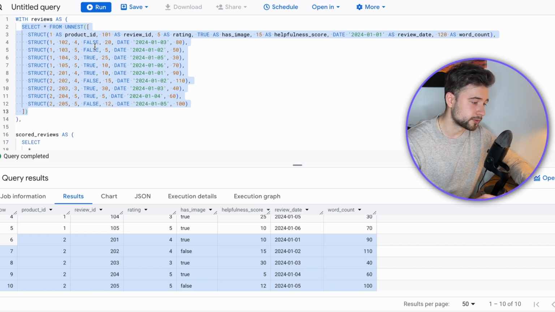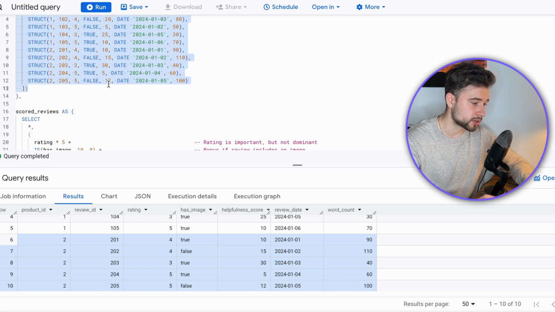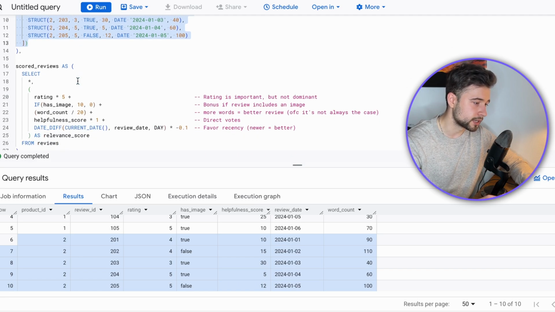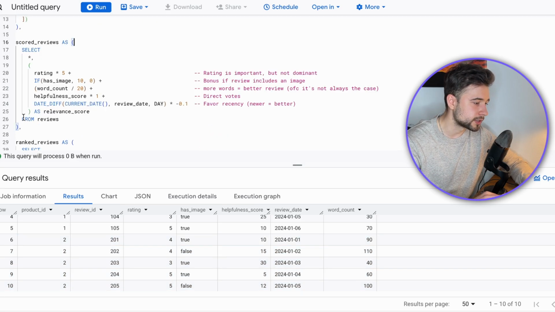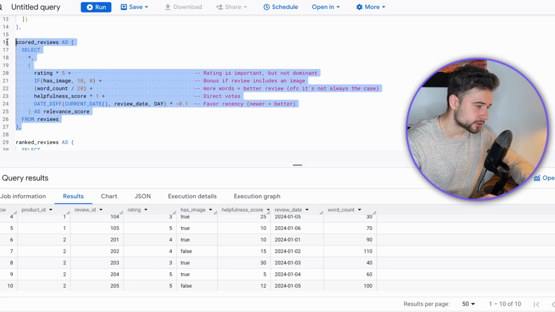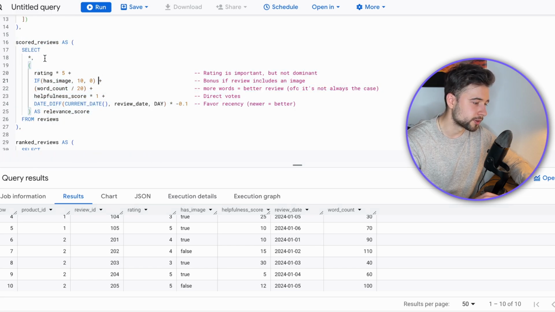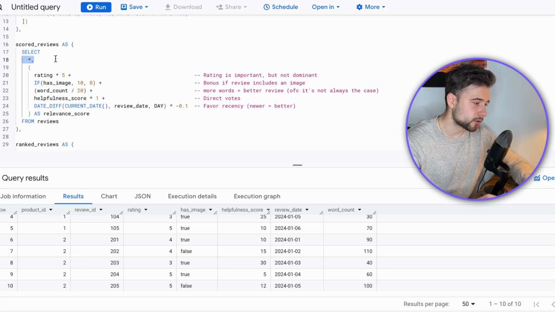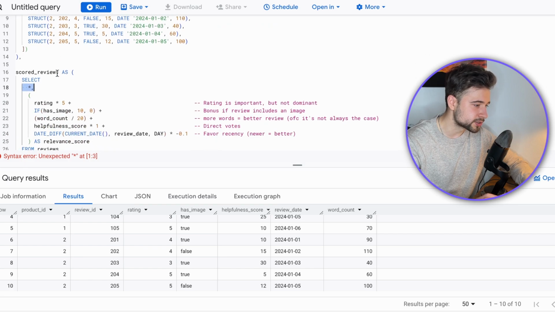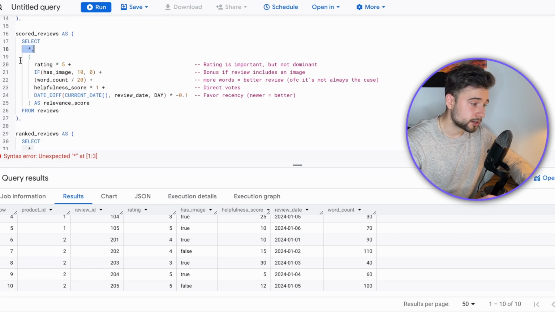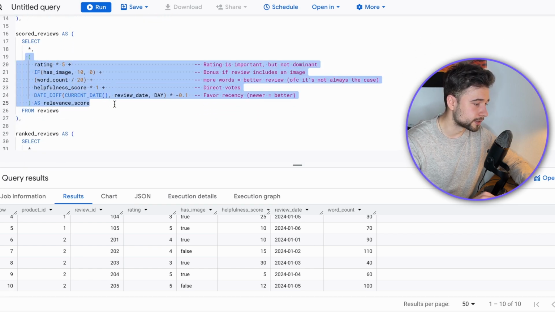Alright, and the first thing that we need to do is to come up with this relevance score with weights, and here is how we are gonna do it. In our next CTE called scored reviews, we are gonna do the following. We are selecting all columns from our initial CTE or table and adding the calculation for the relevance score. And here is how we are gonna do it.